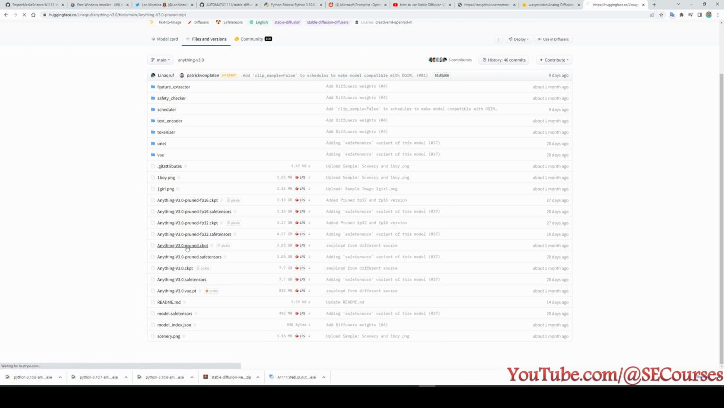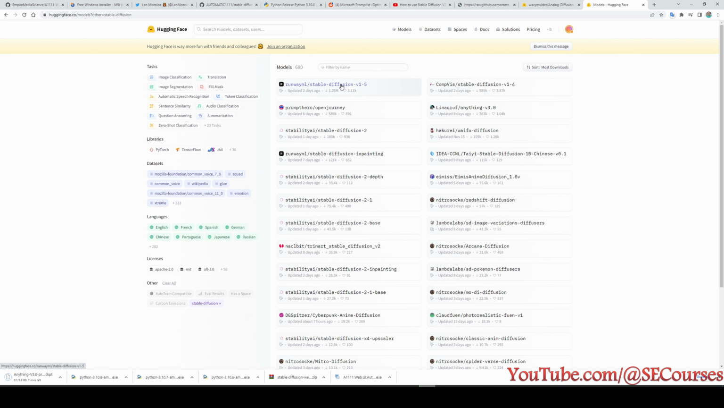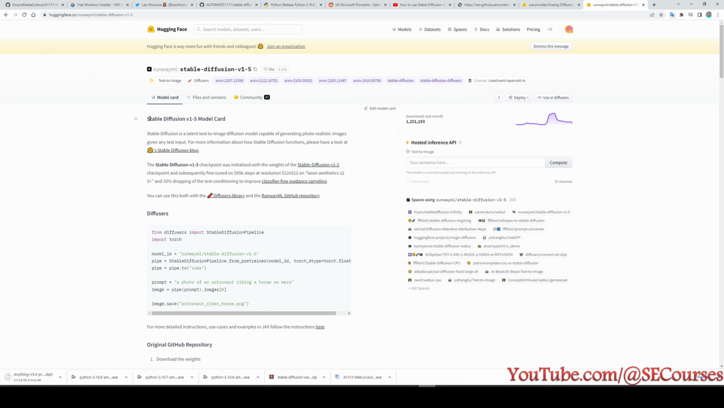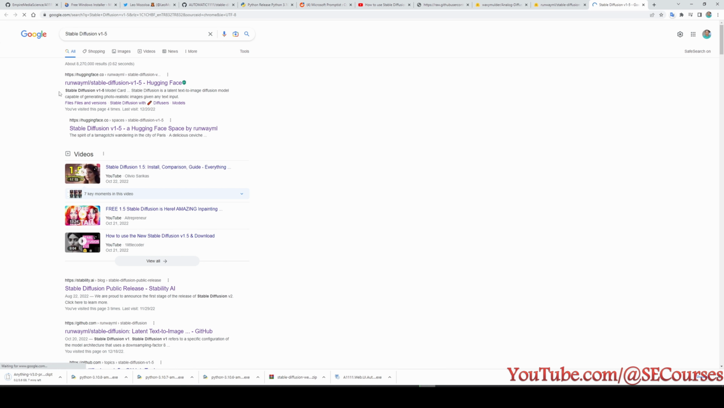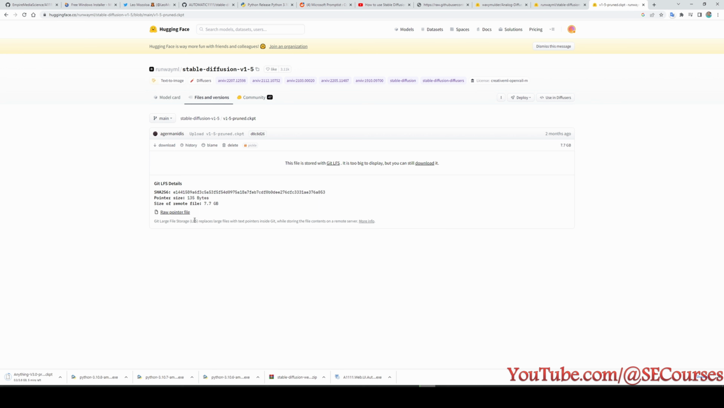I will use the pruned file. Okay, just download it. Alternatively, you can also download the official version. Just click Stable Diffusion. Actually, this could be hard. So in Google, just type Stable Diffusion version 1.5. If you type it into Google, it will bring you the Hugging Face page. From here click files and versions, and from here click the 1-5 pruned CKPT, and then click download. It will get downloaded like this, as you can see.